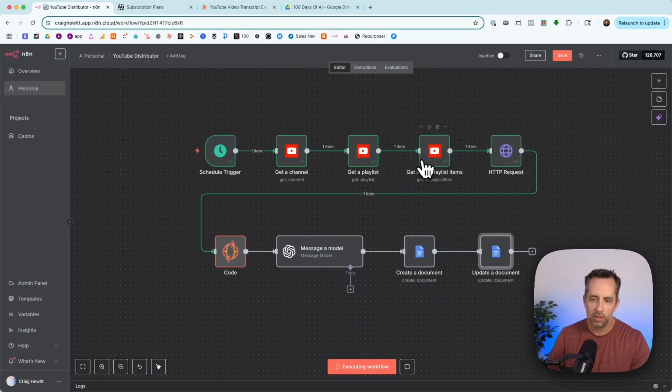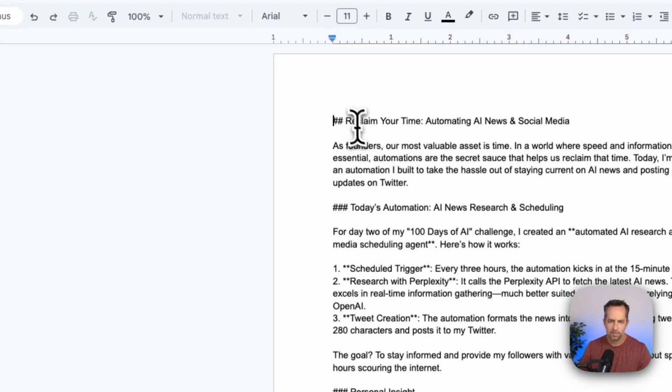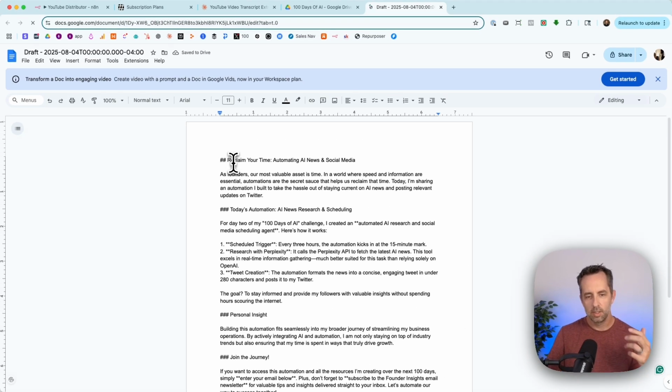Because we got all of our stuff, we ran the HTTP request, we concatenated this back down, we messaged the model. That's going off to ChatGPT now. We created a new doc in Google Drive, and we updated that same doc we just created. So if I go over here to my 100 Days of AI, I have this draft Google Doc. And if I open it, this is the blog post essentially from my video from yesterday.